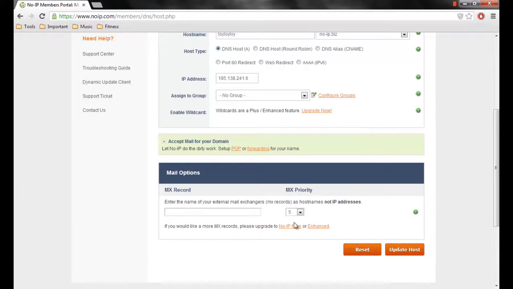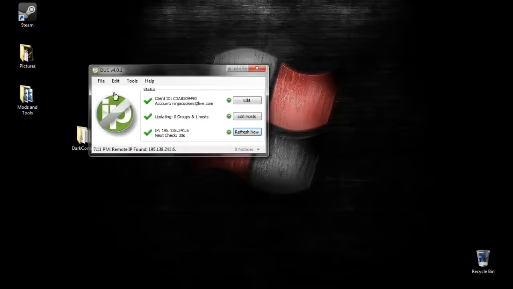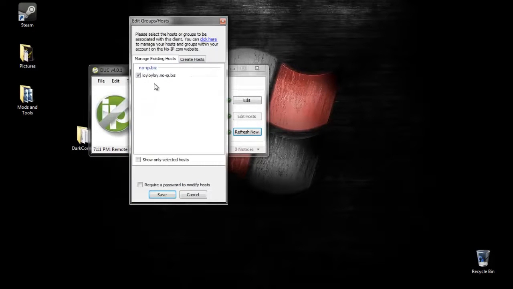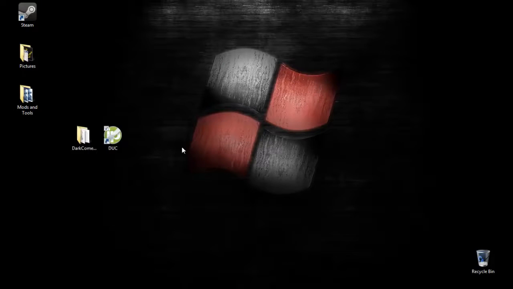Alright, so then you would just click on update host. I already set mine up. So yeah, update your host, set that up, and then open up your duck. Sign into your duck. I'm just gonna say duck because I don't know what the exact word is. And click on edit hosts. And then once you're in here, check your host that you selected and click on save. And it should work. Yeah, there you go. And now minimize that.